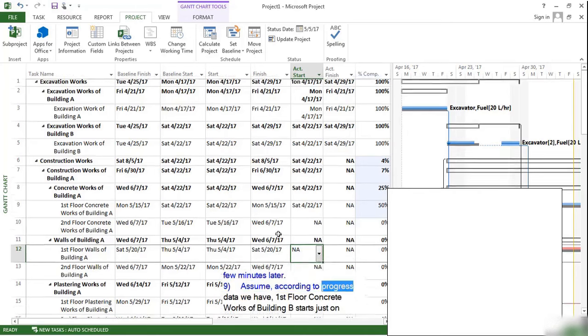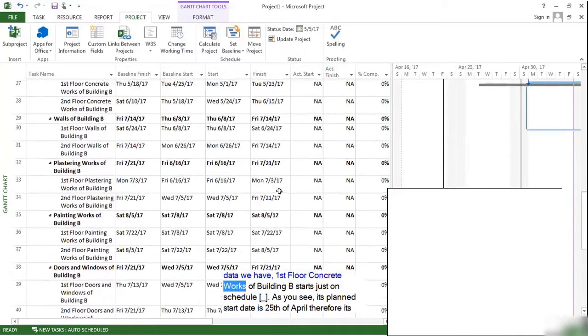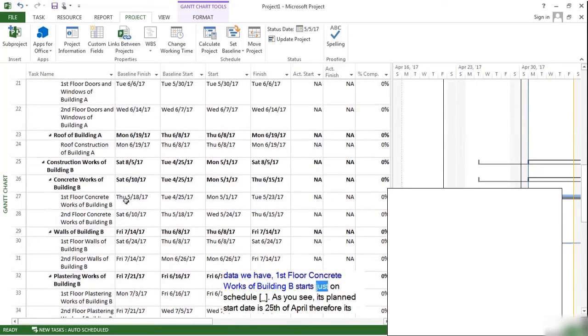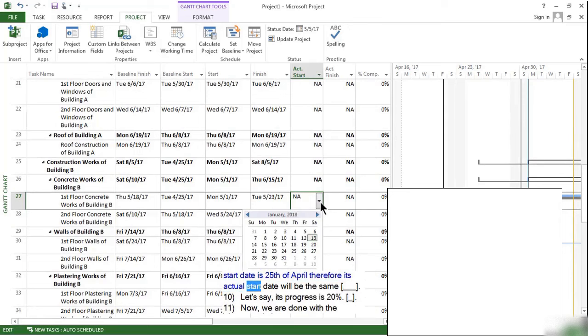Assume, according to progress data we have, first floor concrete works of Building B starts just on schedule. As you see, its planned start date is 25th of April, therefore its actual start date will be the same.